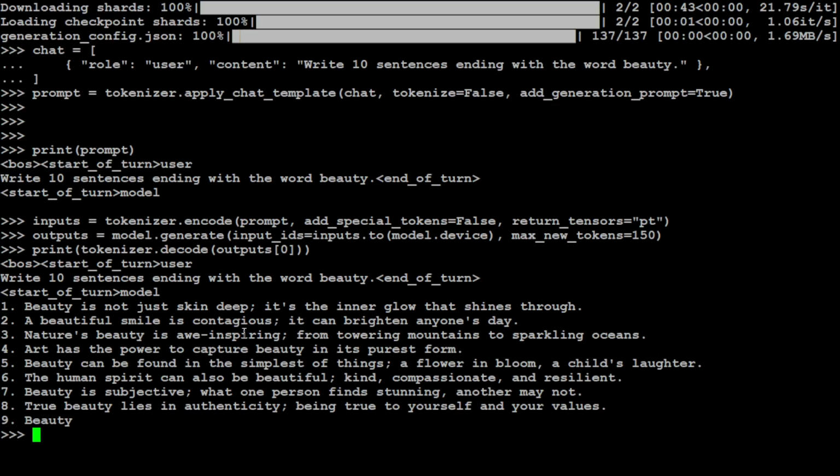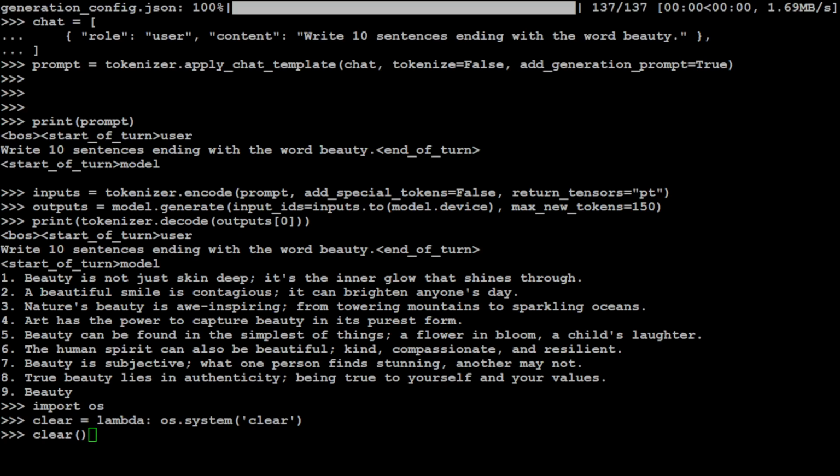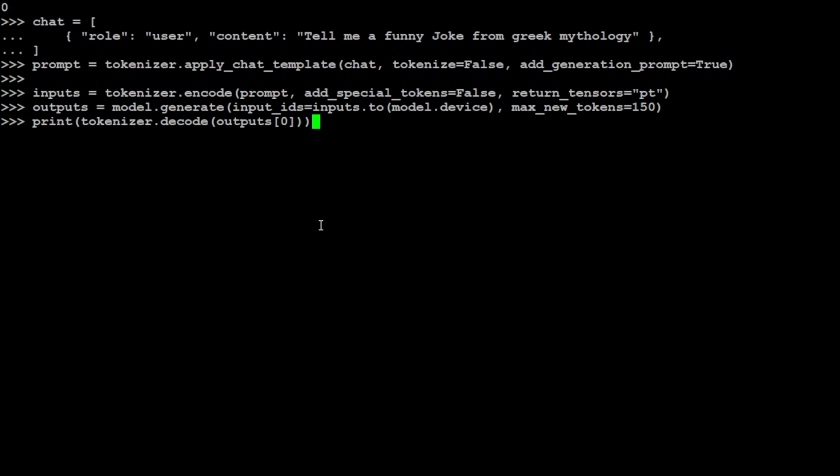But anyway, you can see that this is a fail. So most of them have failed. It was not able to generate even a single sentence which ends in beauty. Anyway, let me clear the screen and let's ask a couple more questions. So I'm clearing the screen, and now let's ask it, tell me a funny joke from Greek mythology.